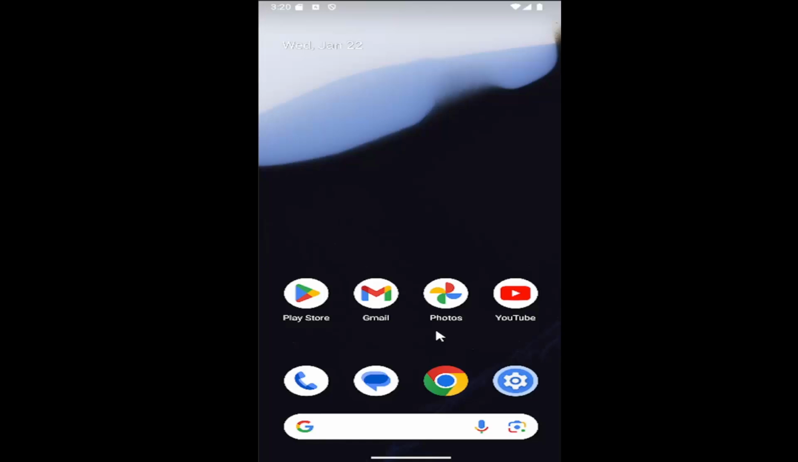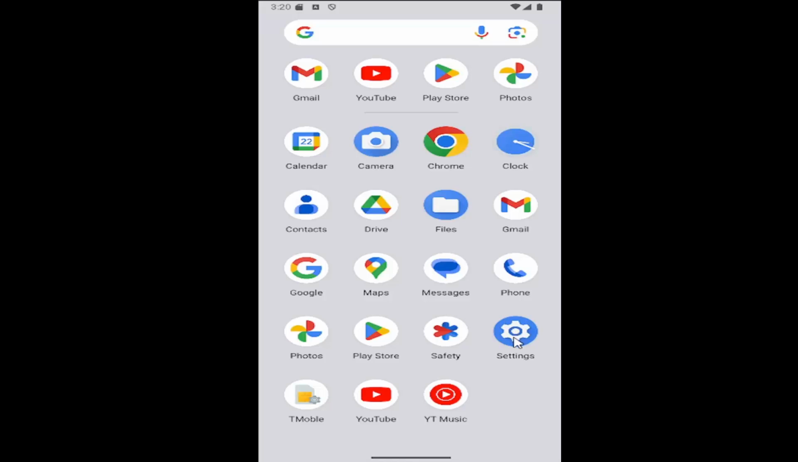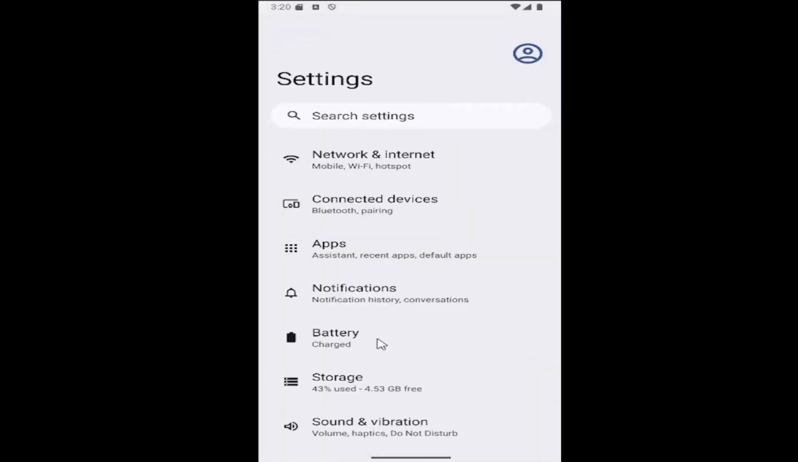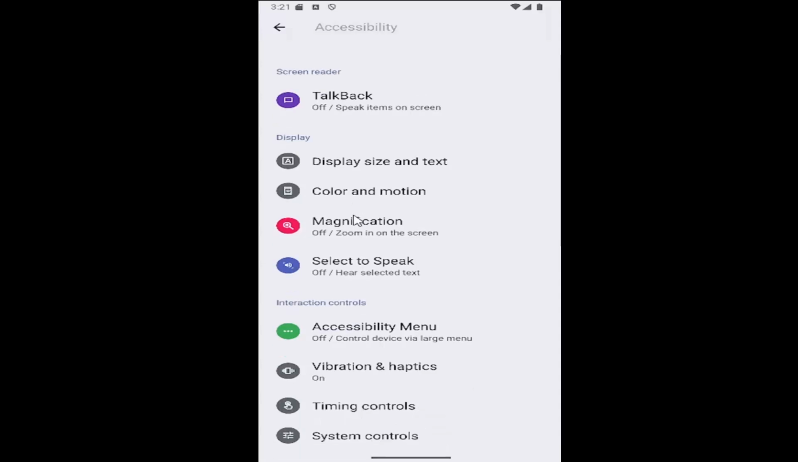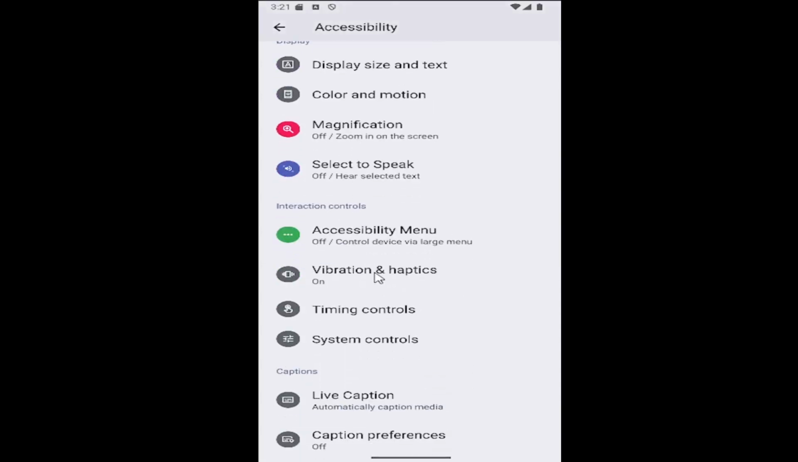So all you have to do is swipe up on your home screen and select the settings gear button. And then you want to scroll down and select the accessibility tile on this page. And then go underneath interaction controls and select vibration and haptics.